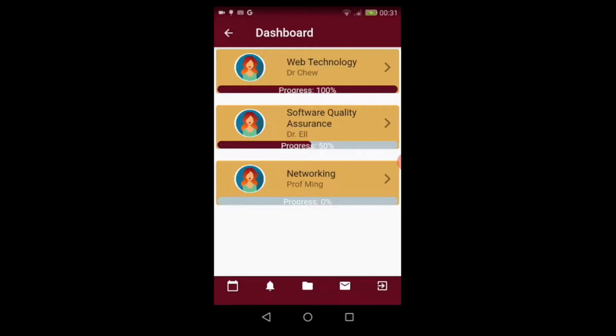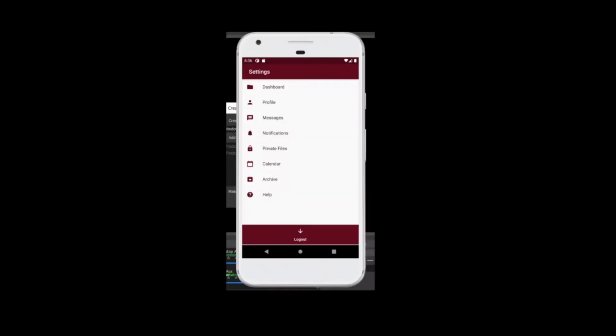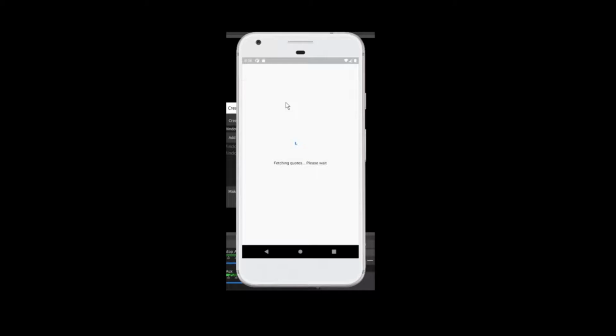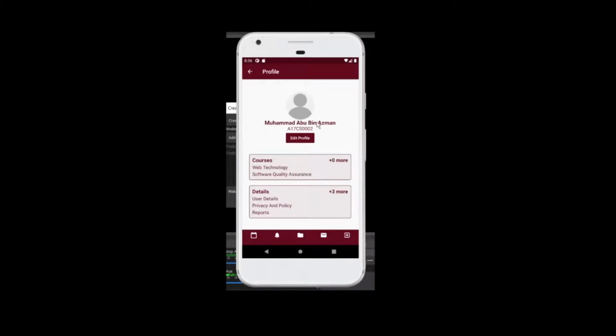Yeah, that is for the dashboard screen. Okay, let's proceed to the profile screen. So, for the profile module, we offer 3 main functionalities. The first one is edit profile. The second one is view course list. And the last one is view user details.